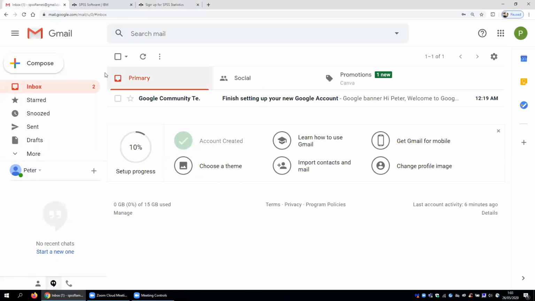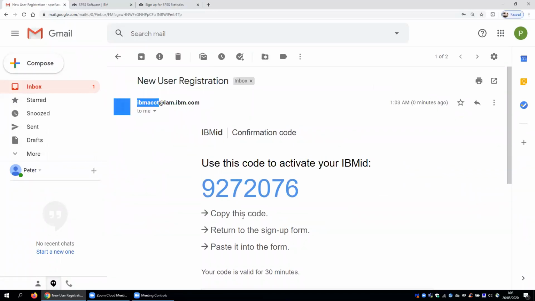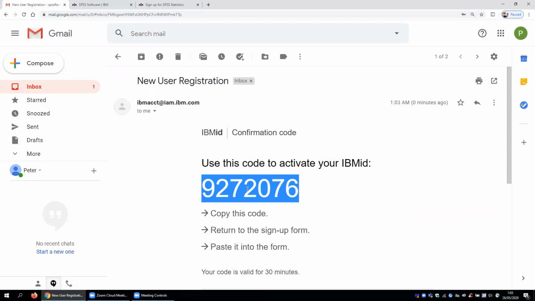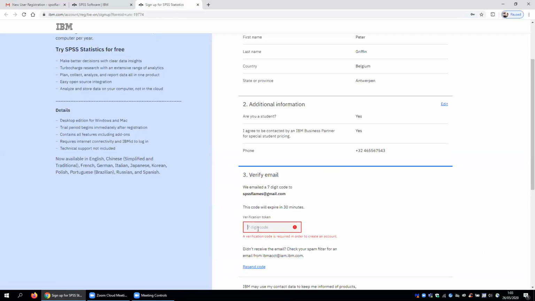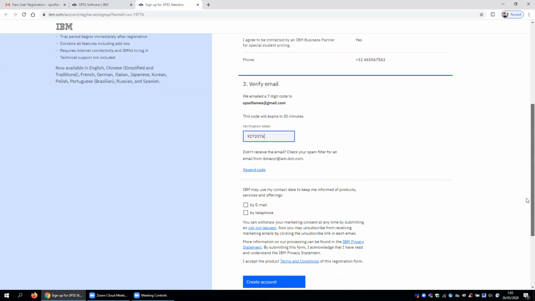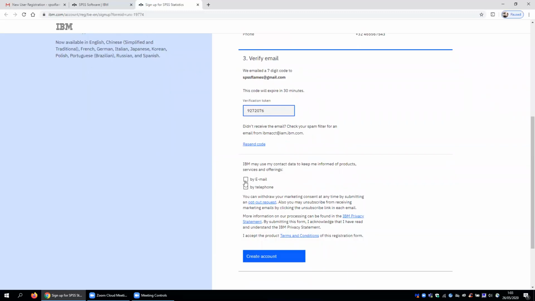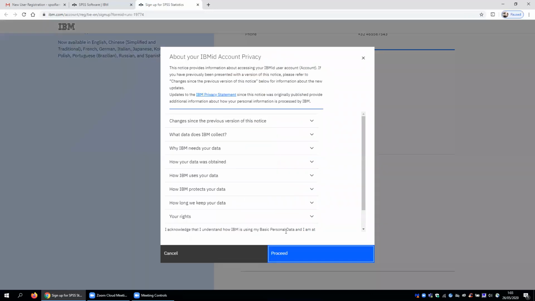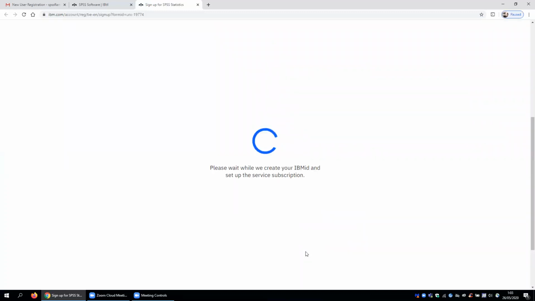So I have to go to my email here, and I see that I've got mail from IBM. So I just have to copy this 7-digit verification code here. And then I'm going to move it over into this box here. And once that is done, I just have to click on create account. So there are 2 other boxes here. You don't need to tick any of these boxes because you don't want email, you don't want telephone for future products. So for the moment, you just create your account, and then move on to proceed. You click on proceed, and then you have to wait for your IBM ID to be generated. So this is just your email address.